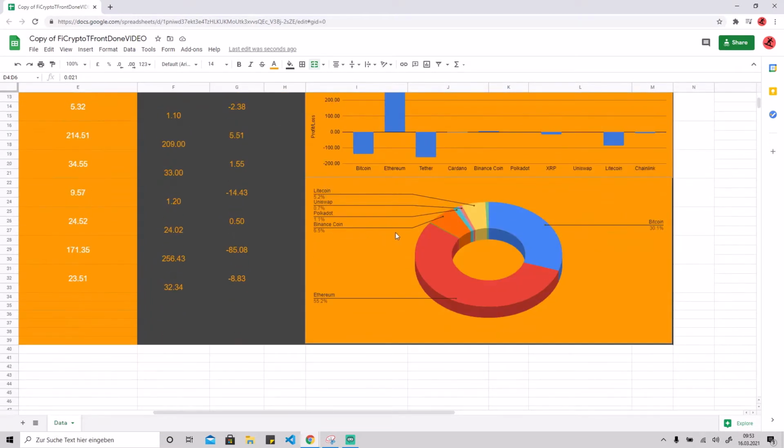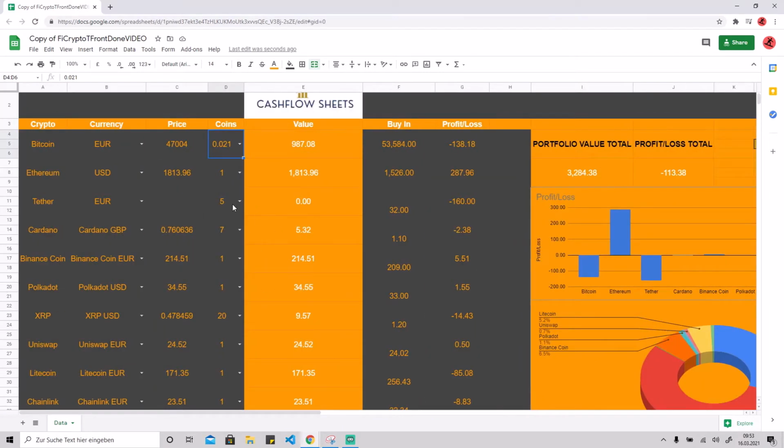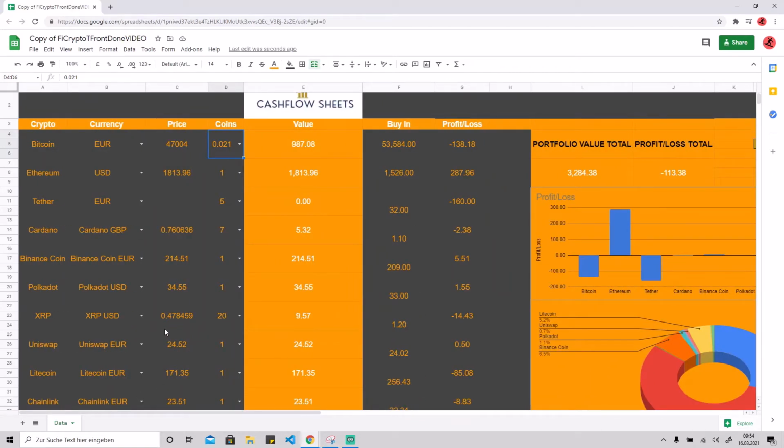Yes, we have two different charts here. One is a pie chart, one is a stock chart, and we can also do a notification function here. That means if you want to track the price of Bitcoin, for example, and say if the price is more than $48,000 or euros or pounds for the Bitcoin, please send me an email. And this is what it can do. So let's just jump into the tutorial part.